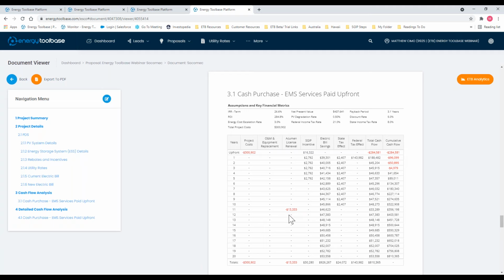So if anything, it'd be a more conservative approach to these project economics. But moving forward, looking like in this example, year four, our client will be making $41,000 profit with this investment over a span of 20 years, making out over $800,000.